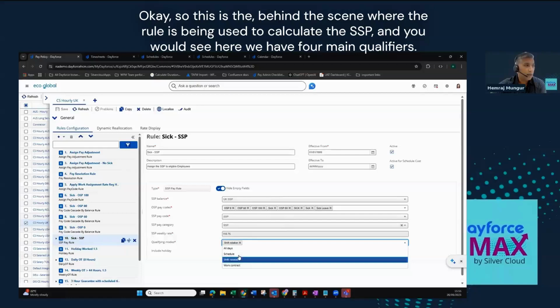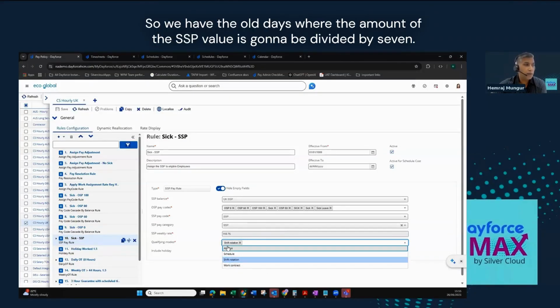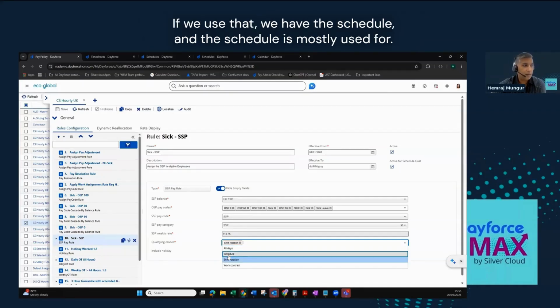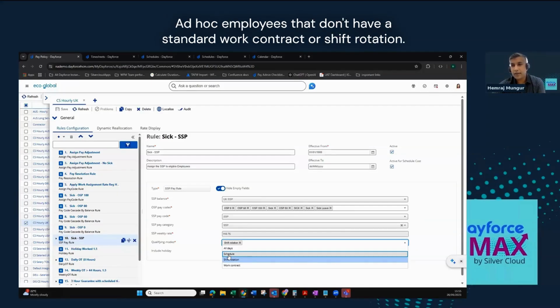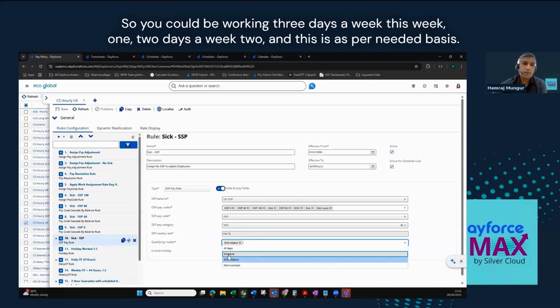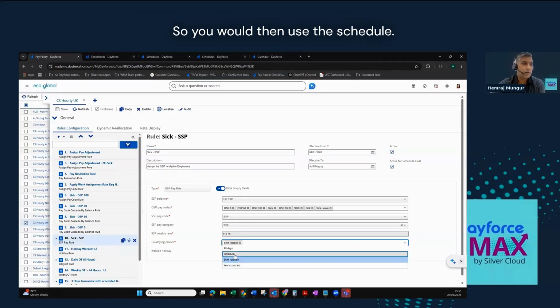You would see here we have 4 main qualifiers. We have the old days, where the amount of the SSP value is going to be divided by 7 if we use that. We have the schedule, which is mostly used for ad hoc employees that don't have a standard work contract or shift rotation. You could be working 3 days a week this week, 2 days a week the next, as per needed basis. You would then use the schedule to determine the SSP.